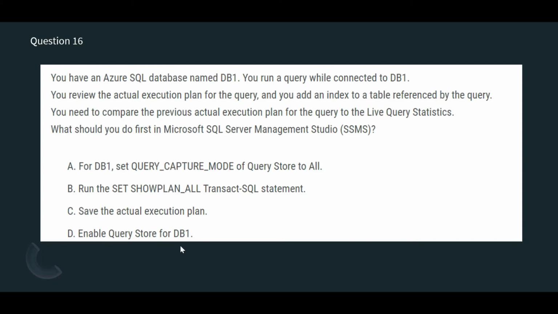Now what query store does is it will store a lot of information about the various execution plans for various queries. But you will have to go to SSMS and save the actual execution plan if you want to compare it. In this case, I am a bit confused because both options look correct. If we enable the query store, it will keep collecting the statistics. The only thing I see why option C is more correct than D is because once you have executed the query, after that if you want to enable it, you would do it first. This question itself is a bit confusing.